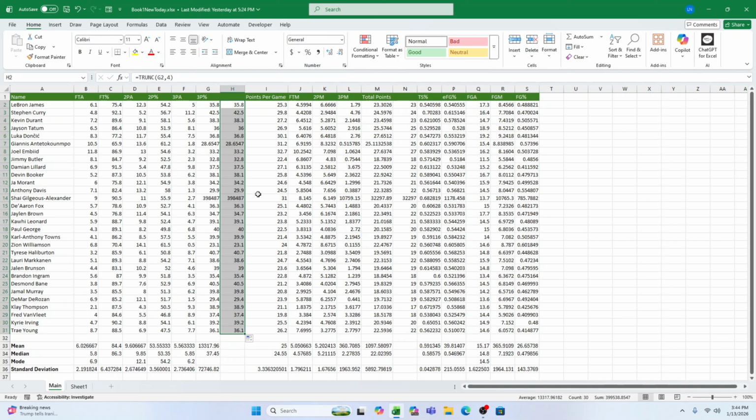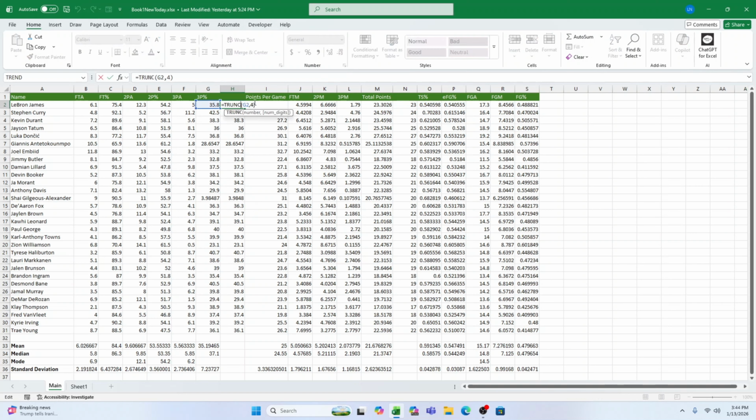If you change that second argument to 1 and autofill down the column, now each cell shows only 1 decimal place. This is how you can use the TRUNC function in Excel, whether you want to remove decimals entirely or limit them to a certain number.